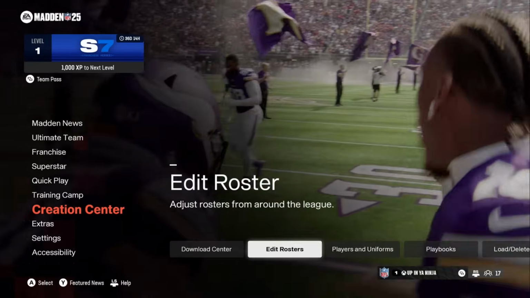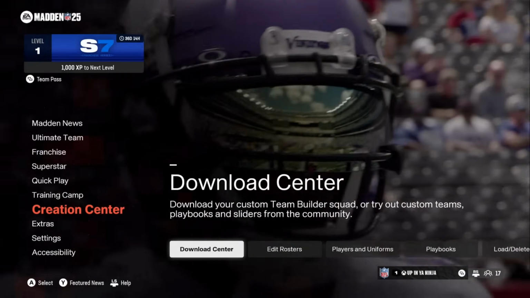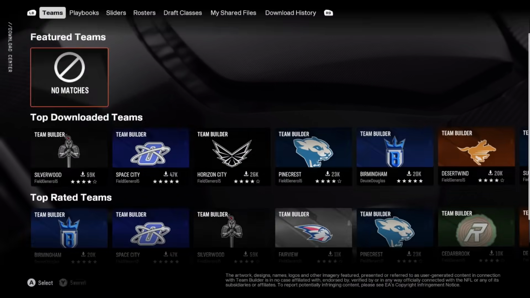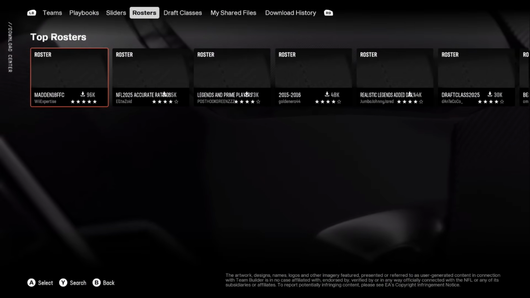So if you didn't catch that video, I'm just going to go through it like you didn't, starting off with the creation center and then the download center. Now, this is the same idea. You're going to switch over to the rosters.